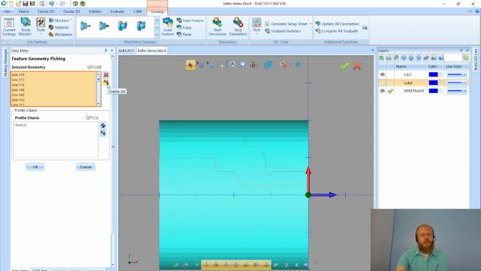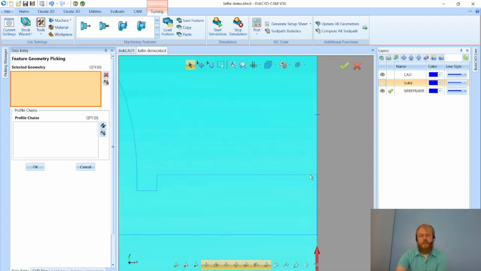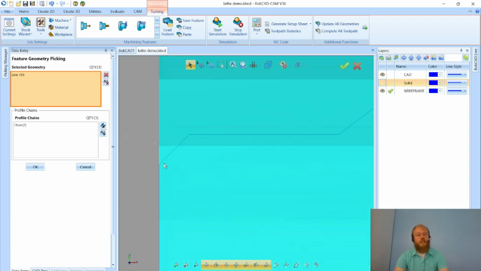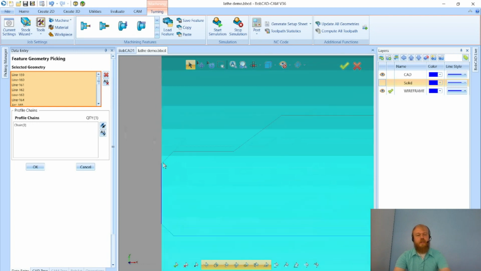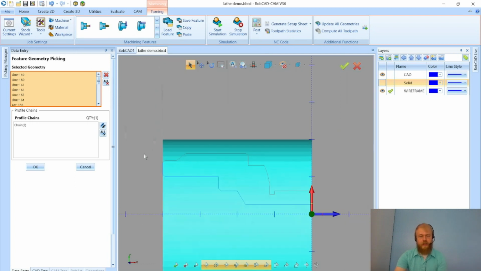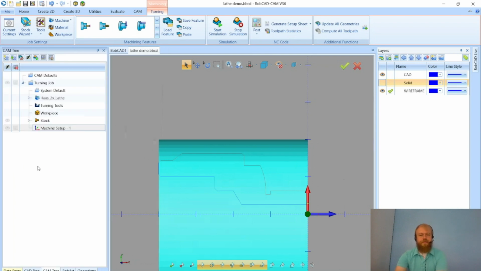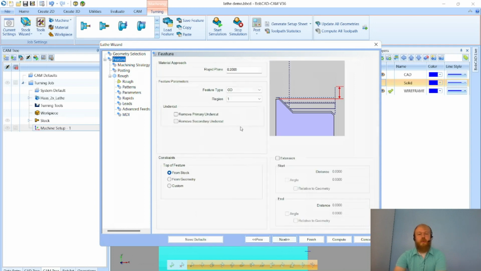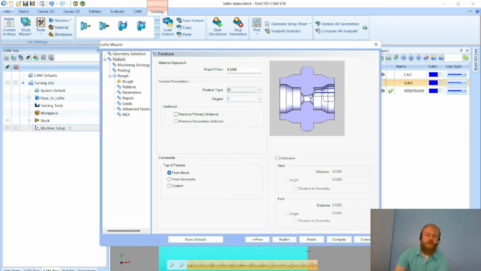So I will clear all of that selection because I only want the OD. I'm going to start here by just clicking on this first line, and then I'm going to go out to the end here, hold shift, and click on this last line, this chamfer here. I want to do all the turning on the OD there. So then I click OK and go to my next page. It starts off with turning on the OD. I could also select turning on the ID here, for example.